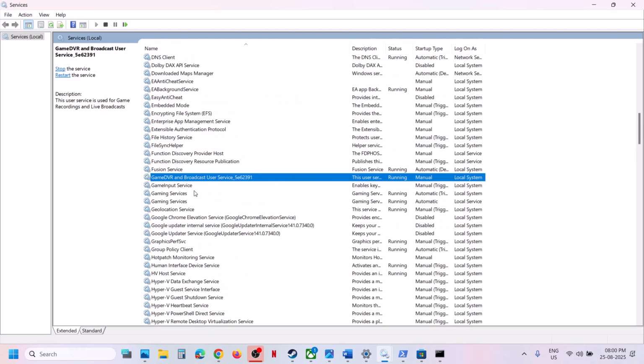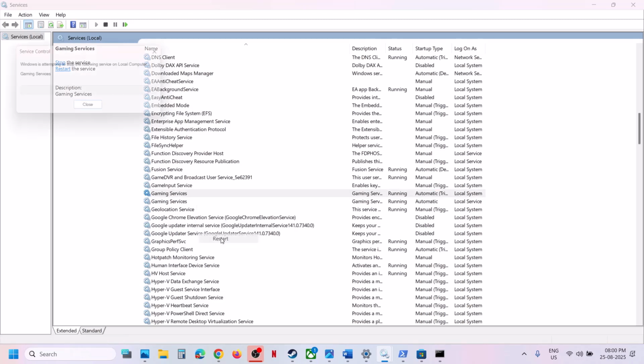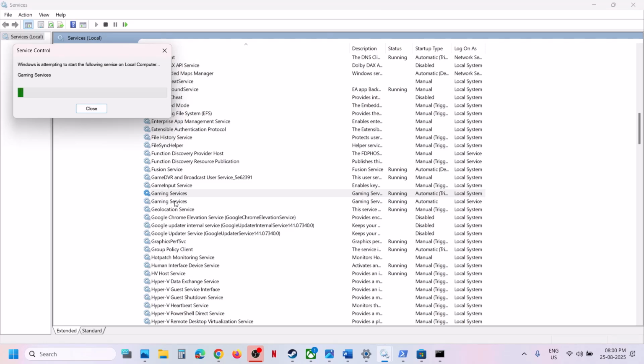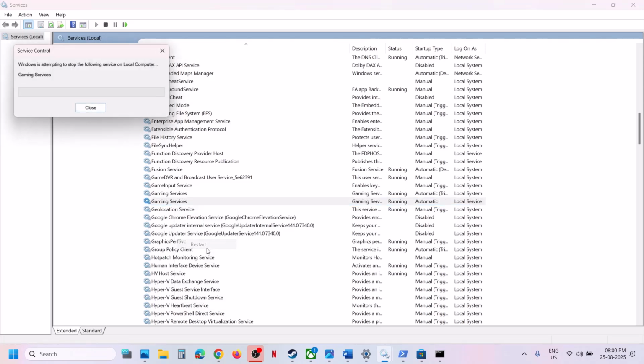Now find Gaming Services. Make sure Gaming Services are running. If not running, make a right click and then click on start if highlighted, or click on restart. Again, make a right click, click on start or restart, and then you can check.